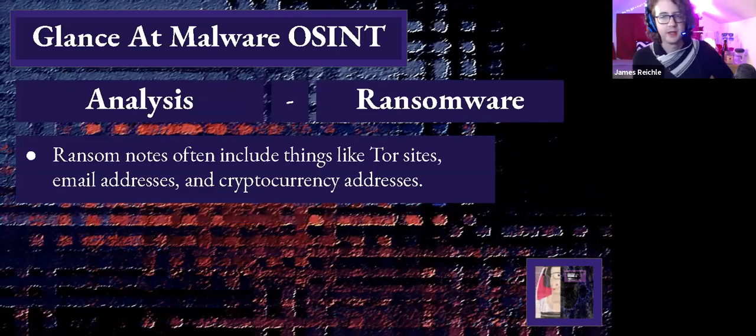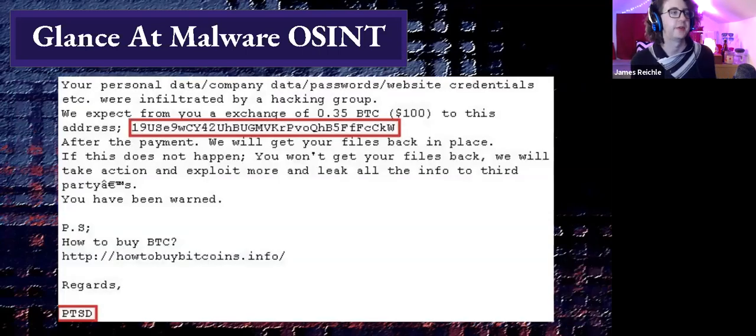So ransomware. All right, what do we got? Ransom notes. Ransom notes are going to have things like Tor sites, email addresses, cryptocurrency addresses. They also have language written in them. So again, we can see if there's any idiosyncrasies in the way things are written. Got a couple of examples here.